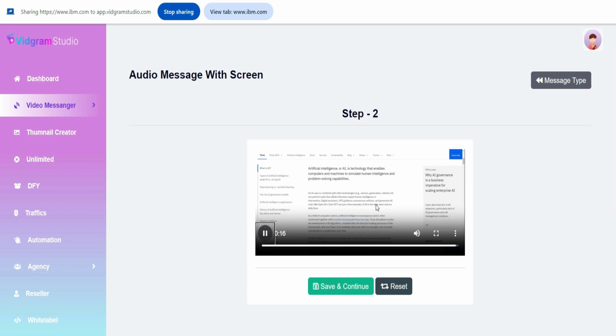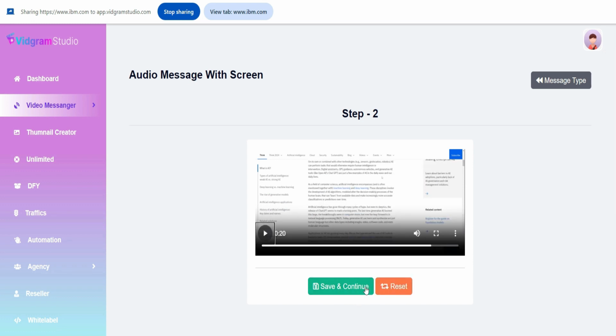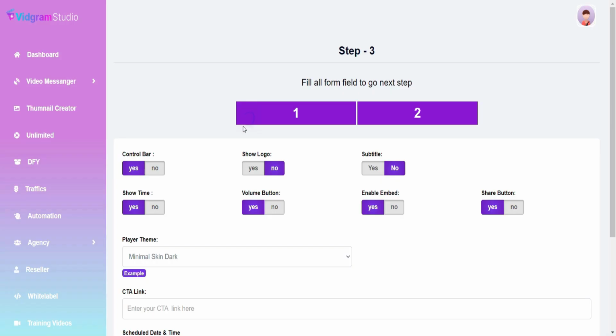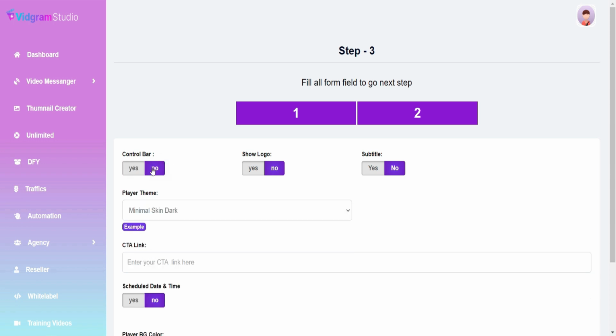Now click on Save and Continue. Here you can customize your audio player. We will cover the detailed functionality of Edit Video Message Player settings in upcoming videos. You can control your player.